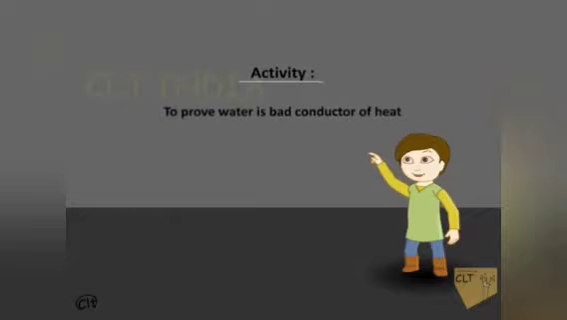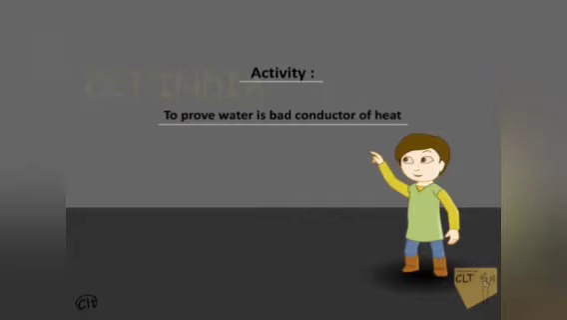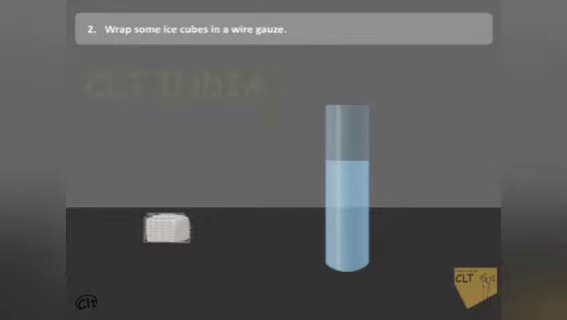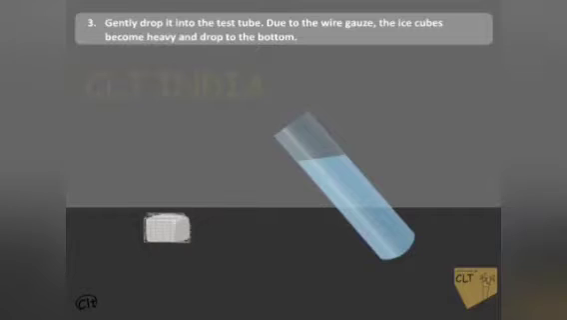Let's do an activity to prove that water is a bad conductor of heat. First of all, take a test tube and pour some water in it. Next, wrap some ice cubes in a wire gauze. Now gently drop it into the test tube. Due to the wire gauze, the ice cubes become heavy and drop to the bottom.